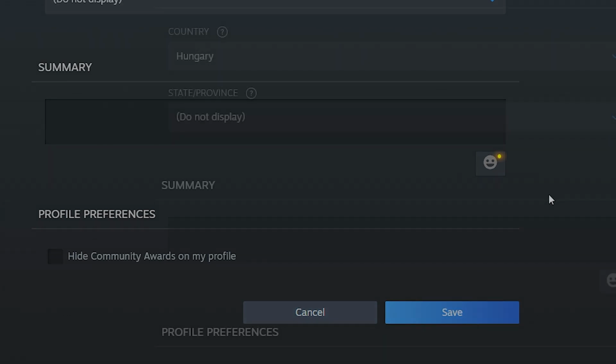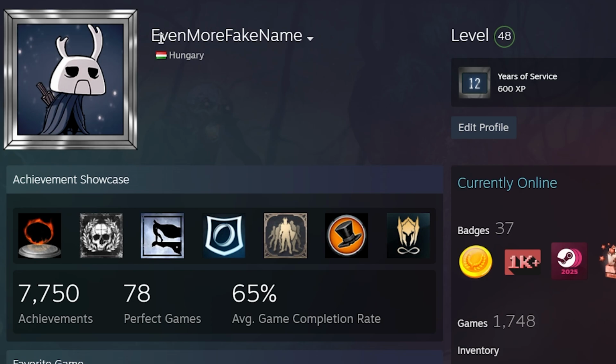And that's it. Your new Steam name will update instantly and your friends will see the change right away. You can repeat this process anytime, as Steam allows you to change your profile name as often as you like.